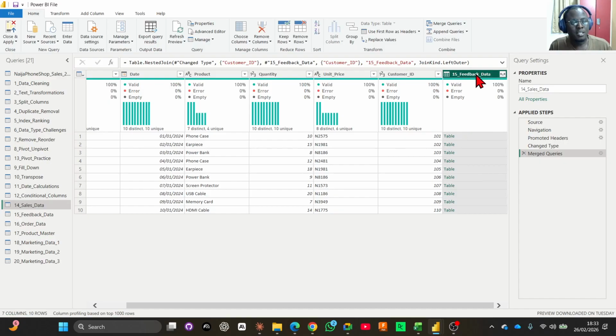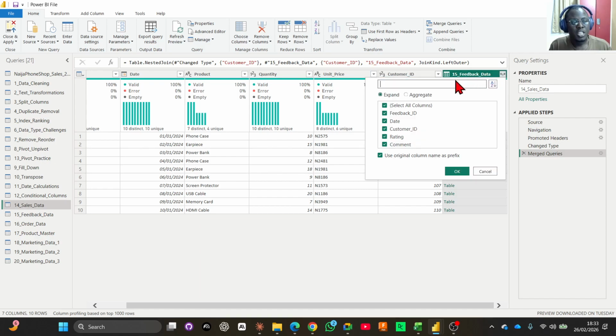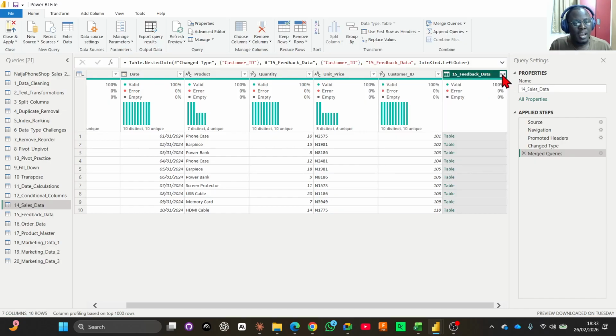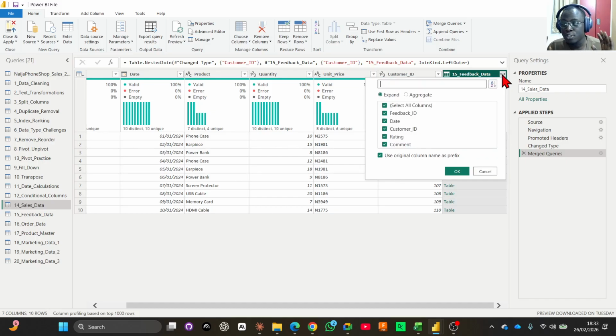So if you look at the 15 feedback data here, you see this icon here. You click on it. Bam. Once you click on it, it's going to show you this. What is this? This is telling you all the columns that are in that table. So this thing that we clicked on is more like an expander, right? I just gave it the name. I don't know if it's expander, but I like the word expander. So when you click on the expander, you can see you have expand, you have aggregate. So we are working with expand.